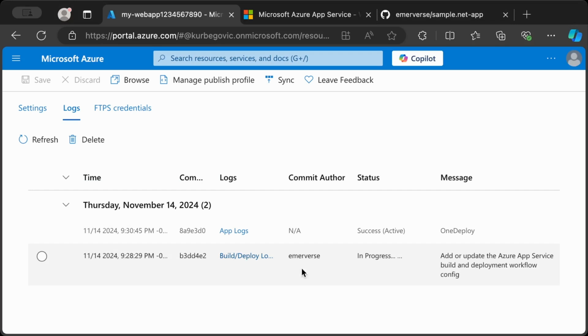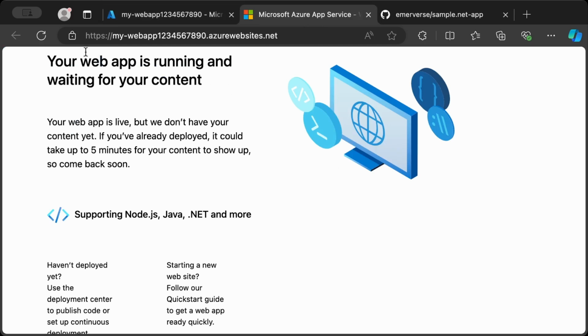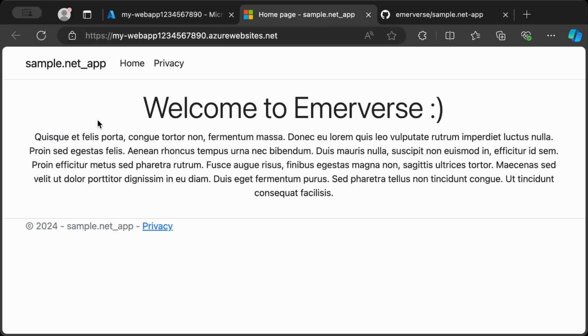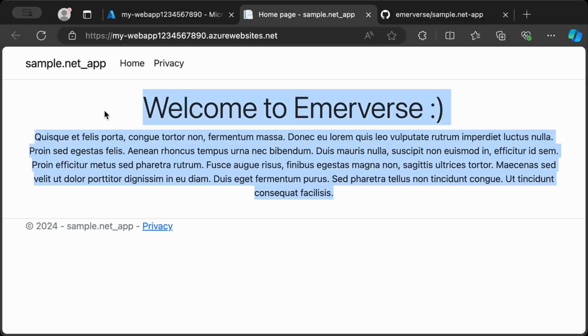A few moments later, and deployment has completed. We can see here, actually, let me refresh this page. Yeah, there you go. Status, success. So now, if I go back to this website here and click on refresh, we should see our sample website or sample app. Here it is. Boom, just like that. Easy, right? And that's it. Your app is now live on Azure App Service. You can visit the URL provided and boom, your app is up and running. That was easy, wasn't it?